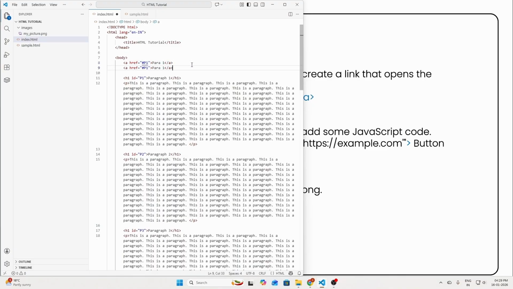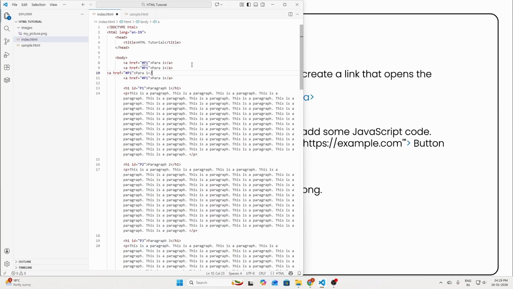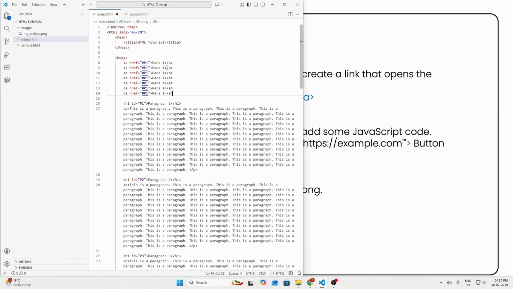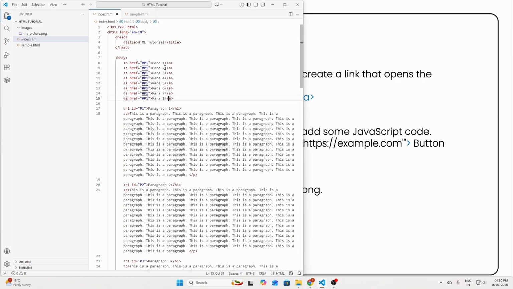So let's add a few more here, and let's change the values here: para 2, para 3, para 4, 5, 6, 7, and let's add one more, that is 8. And let's change the IDs also here: p1, p2, p3, 4, 5, 6, 7, and 8.